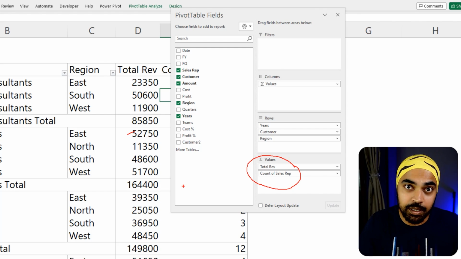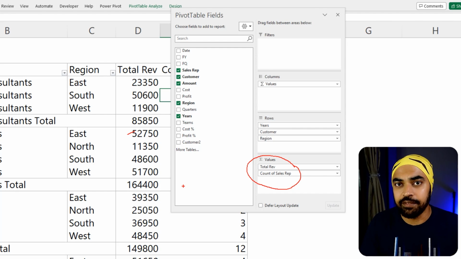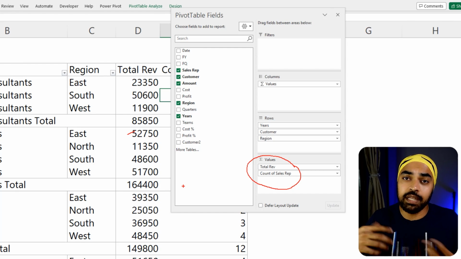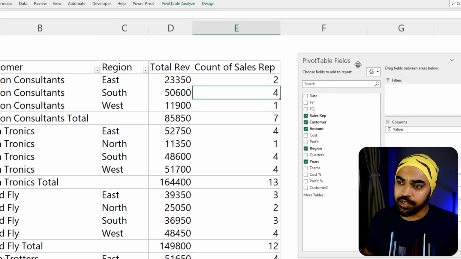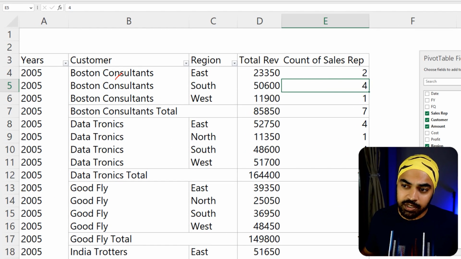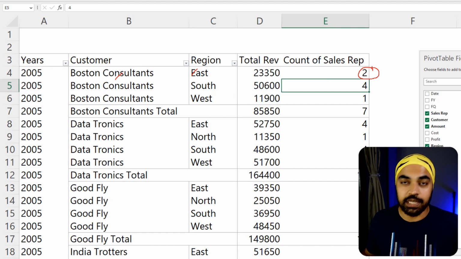Let's just say you want to change that behavior of the pivot table, and instead you would want to show the names of the sales rep. So here is what I'm trying to do. I want to see that for Boston Consultants in the region of East, show me the names of these 2 sales reps. Who were they? Like, just display the text.